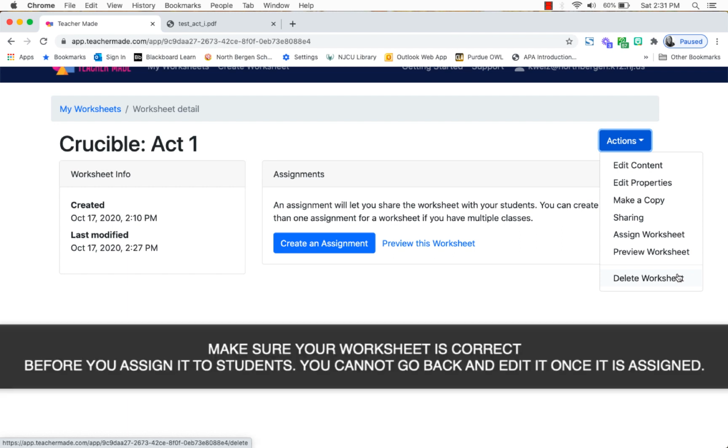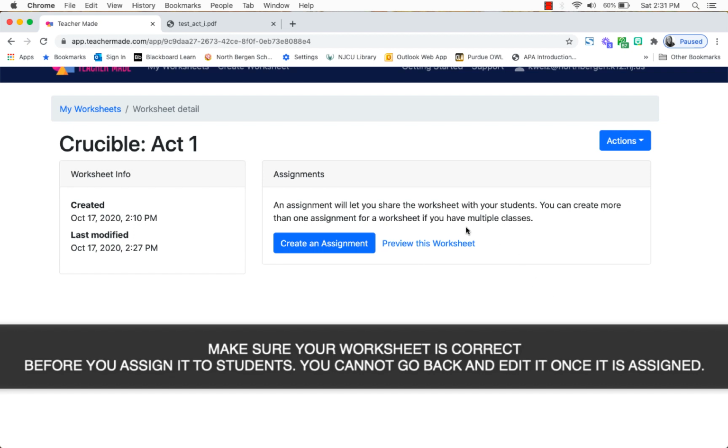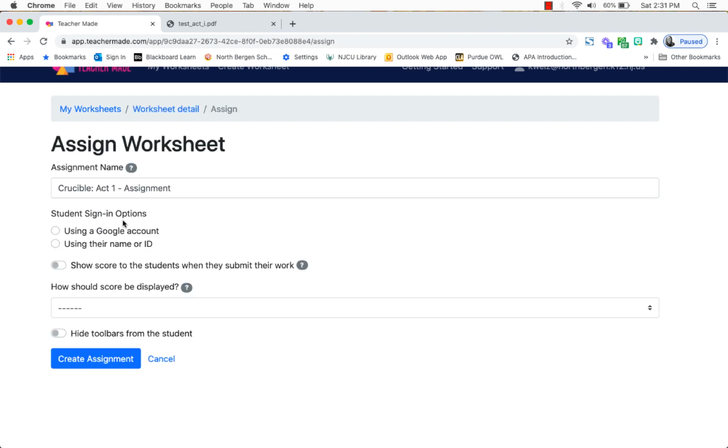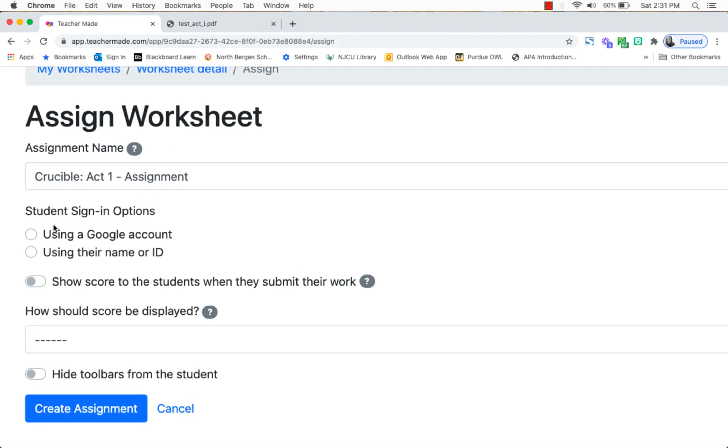So now that I want to assign my worksheet, make sure that your worksheet is perfect and that there are no flaws in it, because once you assign your worksheet, you can't go back and make changes. So we're going to click on Assign Worksheet. If you want to change the assignment name, you can. You're going to choose using a Google account because the students are signed into their Google accounts and you're assigning this through Google Classroom. So do not choose this button, choose Use a Google account.